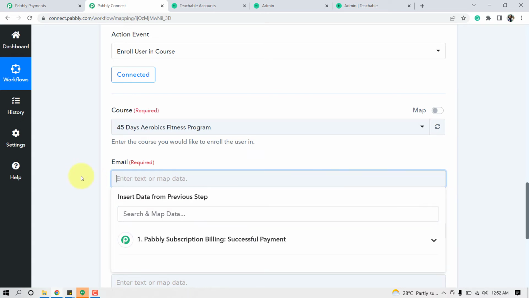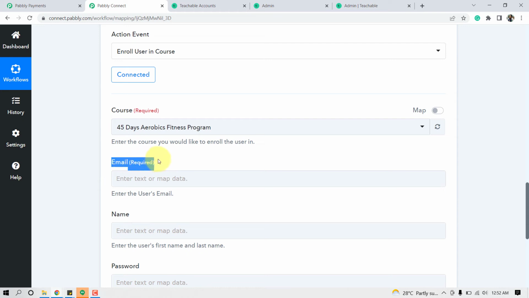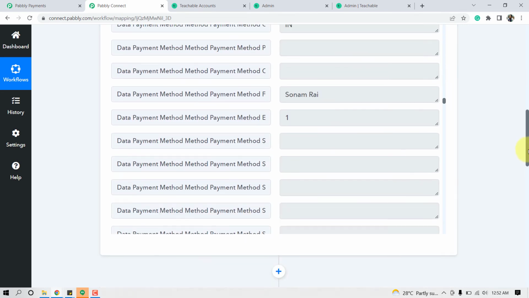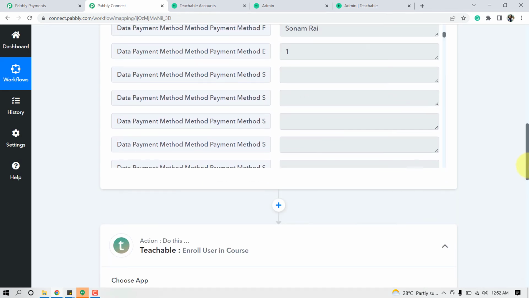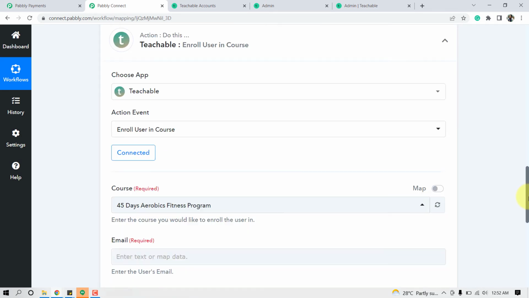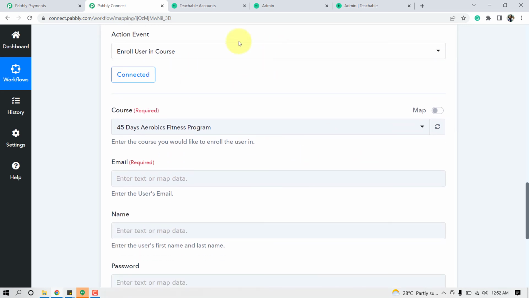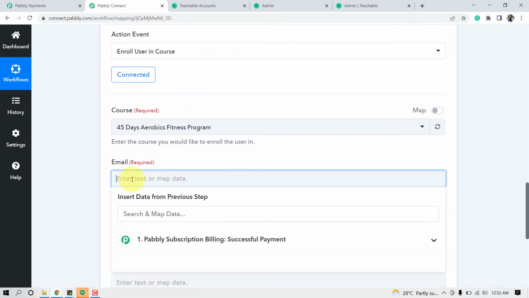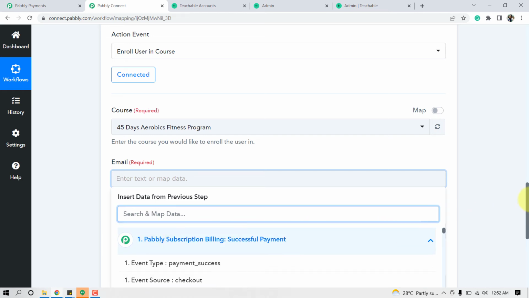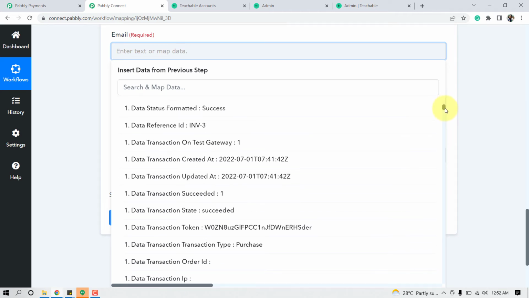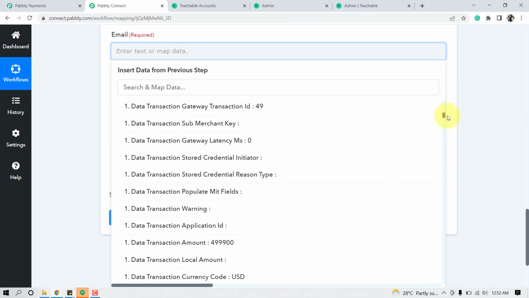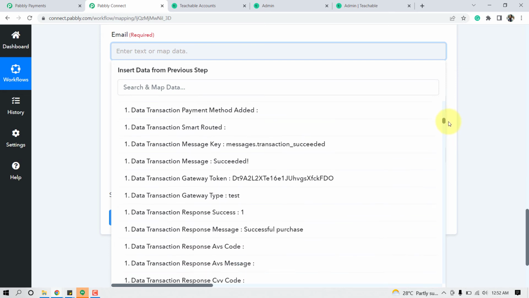Now the email ID, basically for automatically enrolling the user, of course I will have to provide an email ID. From where will I get it? Remember, we have captured the data of the user in our Pabbly Subscription Billing response. I am going to map the same data here, and I do not have to copy that data and paste it here. Simply click here and you will see the data will be visible here only, and you simply have to click on that particular value and it is going to fill automatically based on every form submission.